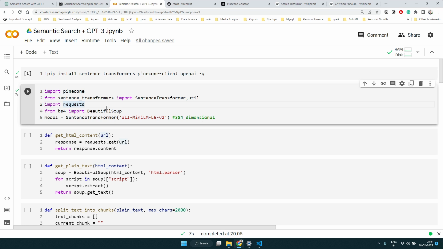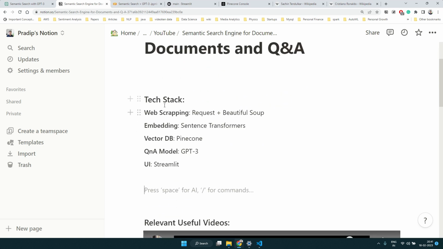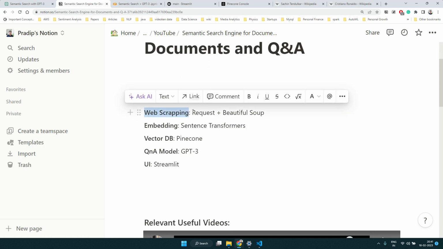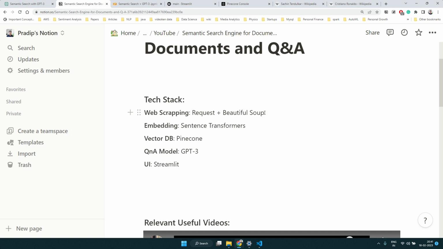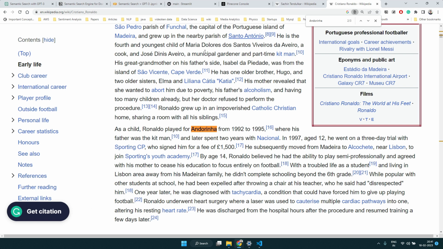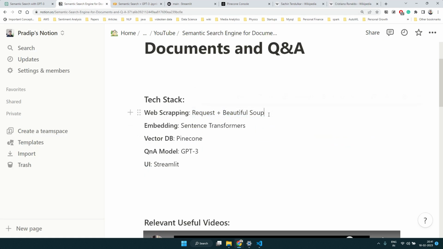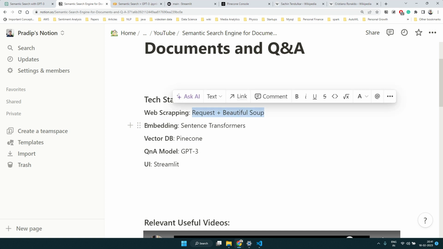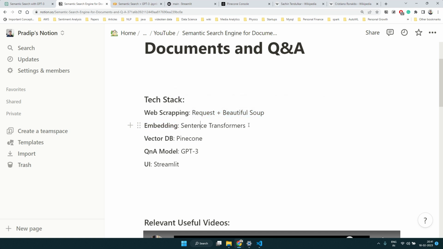What are all the things we're going to require? First of all, for web scraping, we are using the requests library and Beautiful Soup. The requests library gets the text of the web page, and Beautiful Soup extracts the plain text from that HTML content. Then we take that content and compute embeddings using a sentence transformer, and eventually we store those embeddings inside Pinecone.